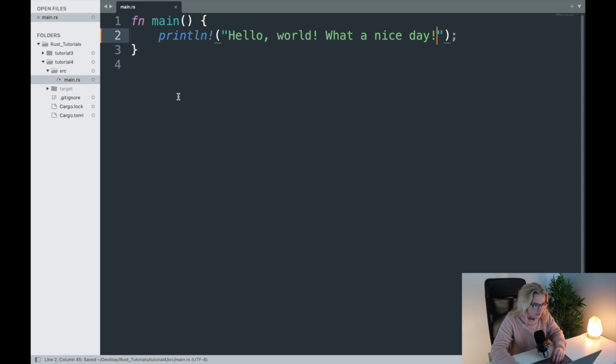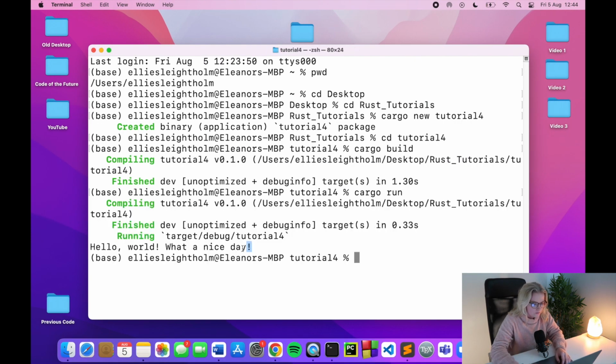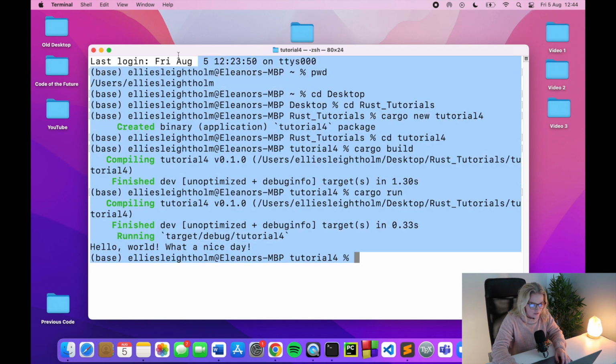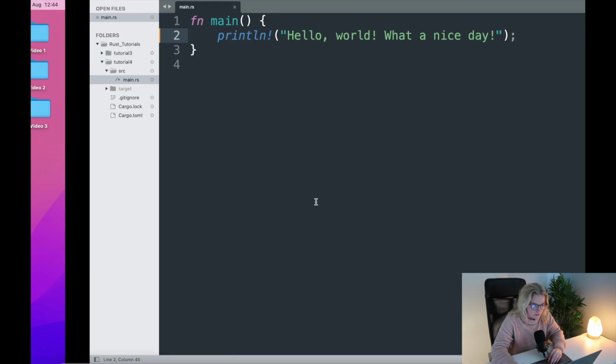Right, so hello world, what a nice day. I've saved that, so now if I click cargo run, finished, hello world, what a nice day. So this basically summarizes everything that we did previously, just short and fast. So we have a brand new project and we're ready to go.